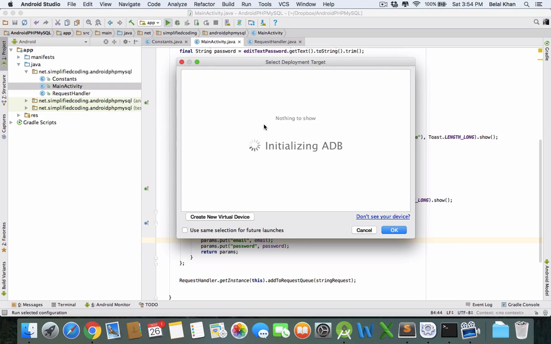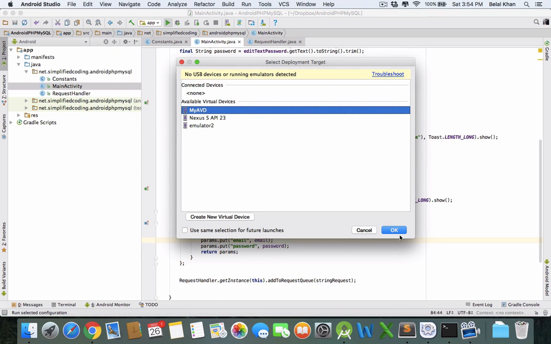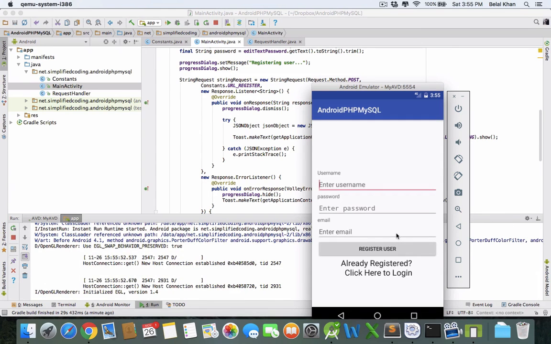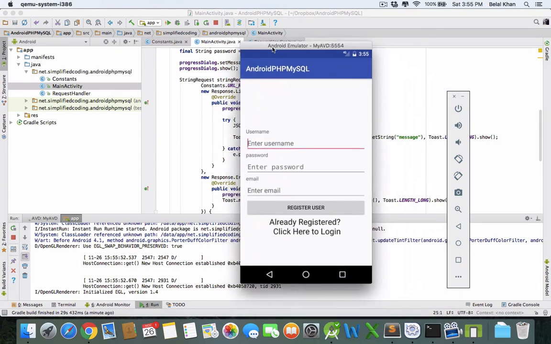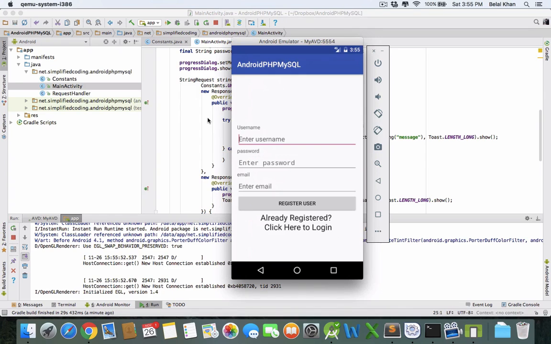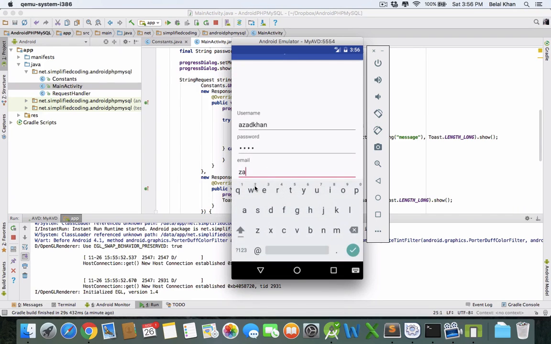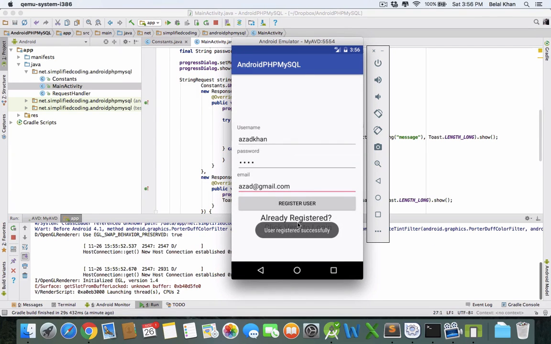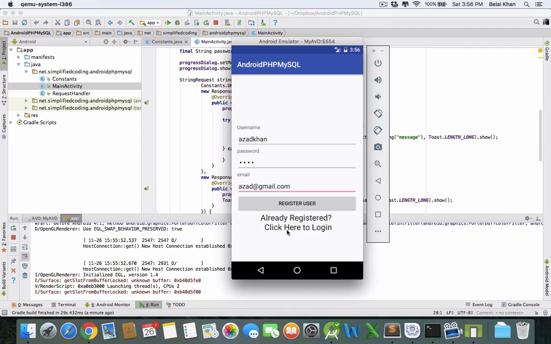That's it. Now again we can test the app whether it is working or not, so run your app. So this is the app. Let's try again. Put a name. I'm putting Ajad Khan, password 1234, and an email like ajad@gmail.com, and hit register user. And yes, we are getting the success message. That means our singleton pattern is working successfully.